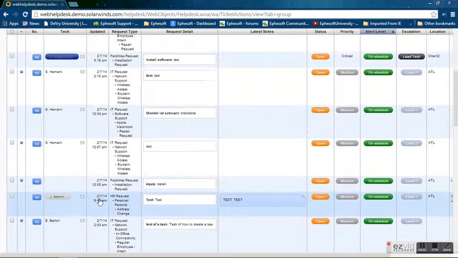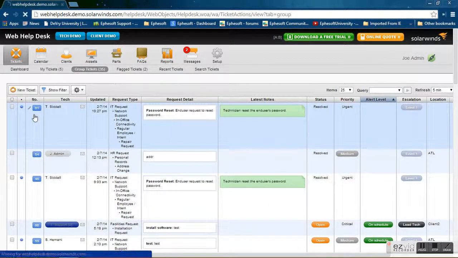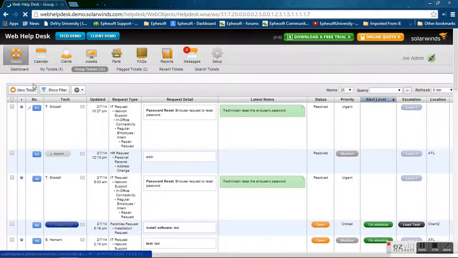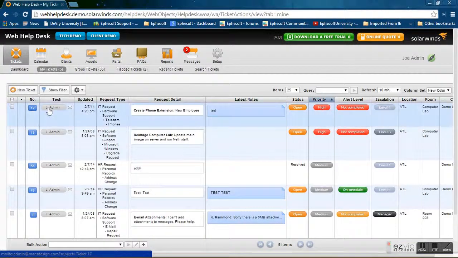Give me a second. Gotta try to open this. Could be that I'm under a different user or something.